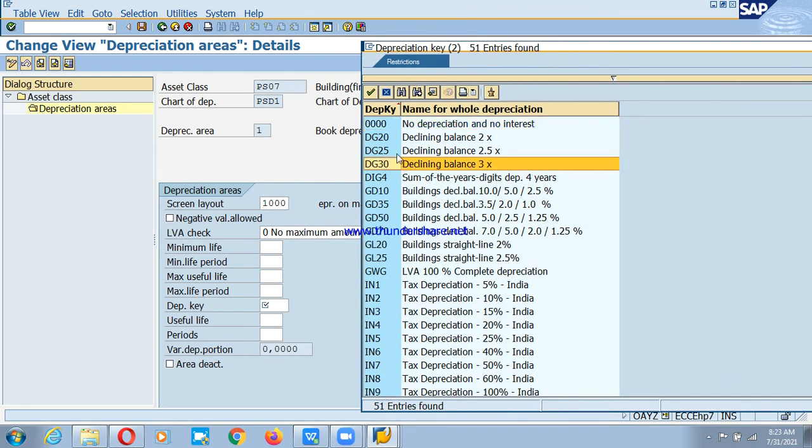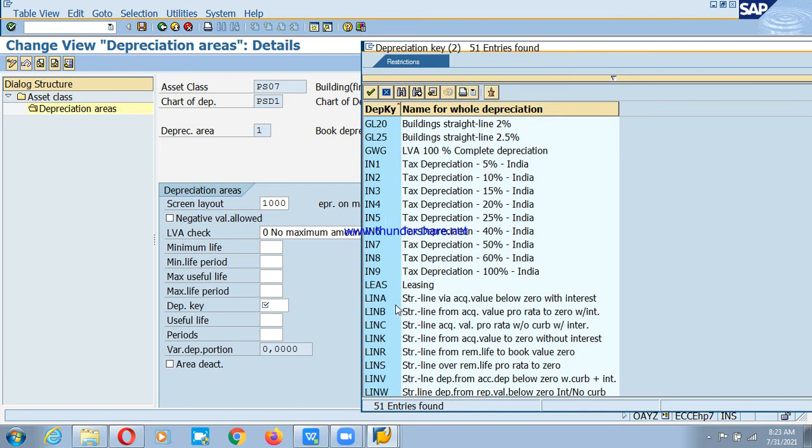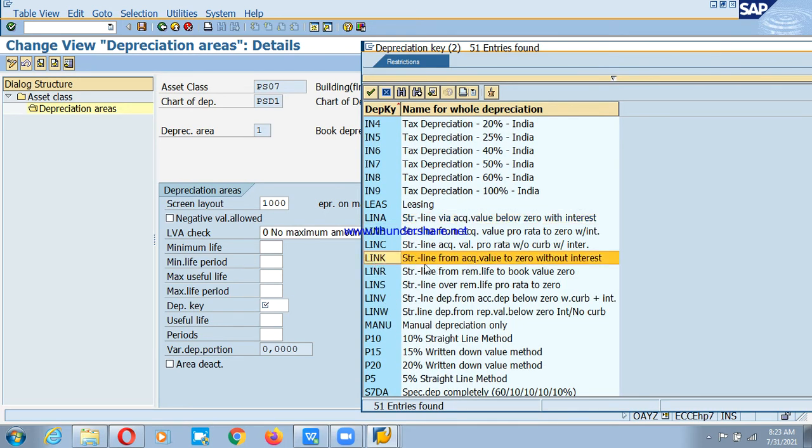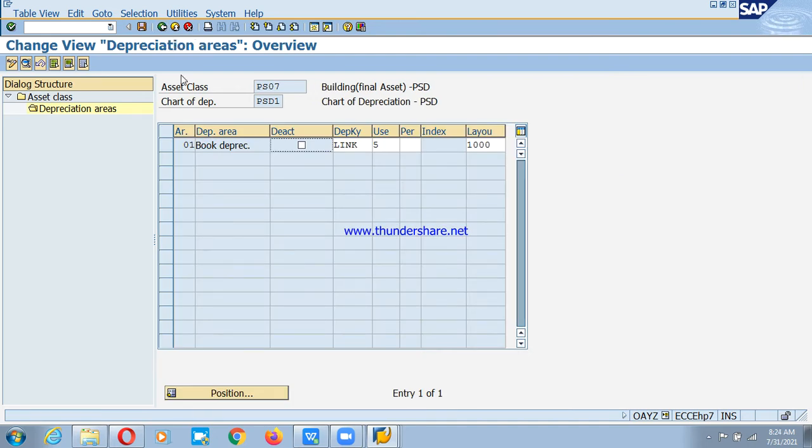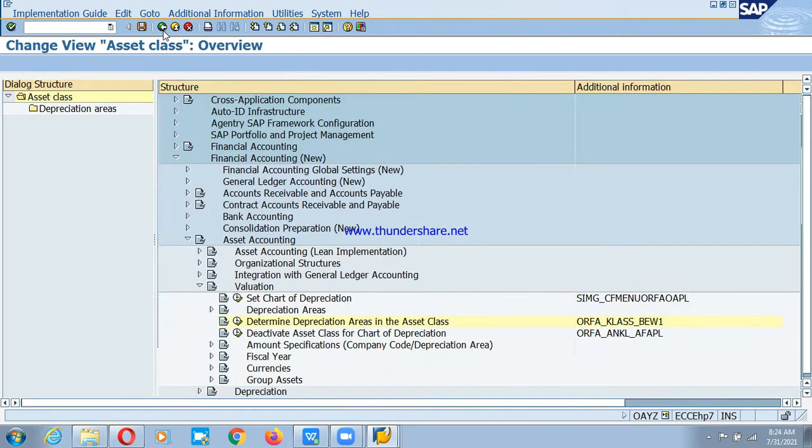Okay, so these are the depreciation keys maintained by the system. You can use that one. Either I can use LINA or LINK. So I'll use this one, LINK. And useful life I'll give 5 years. So remember, this depreciation key we didn't create, right? But in our previous classes we discussed how to create a depreciation key, right? This depreciation key I have taken from the system, which is the standard one. Save this. Okay, now configuration is over. Now I'll come to asset master creation.